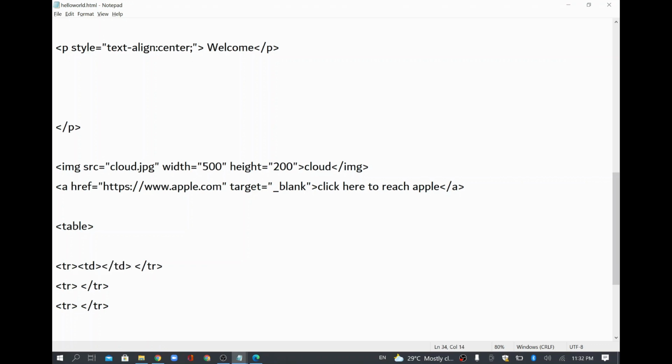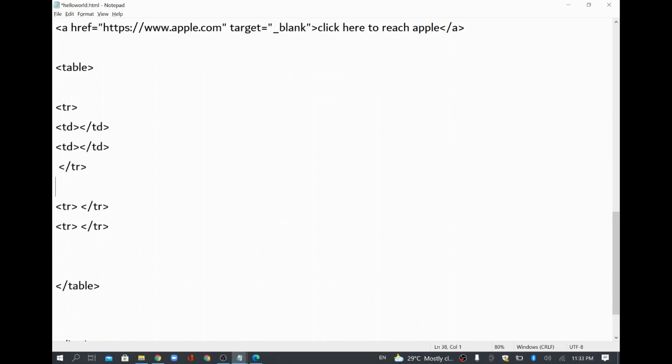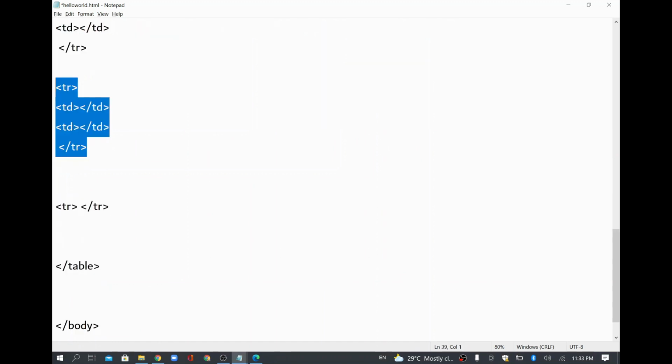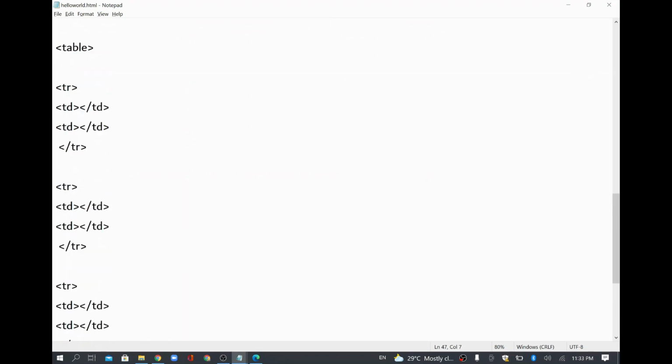So I'll just copy this one, I'll paste it here, and for better readability I'll just move it like this. Okay, so this is one table row. One table row, we have 2 columns, and for another table row, I'll just copy this one and replace it here. Okay, so this is for the second row, and this is for the third row. So you have a total of 3 rows.